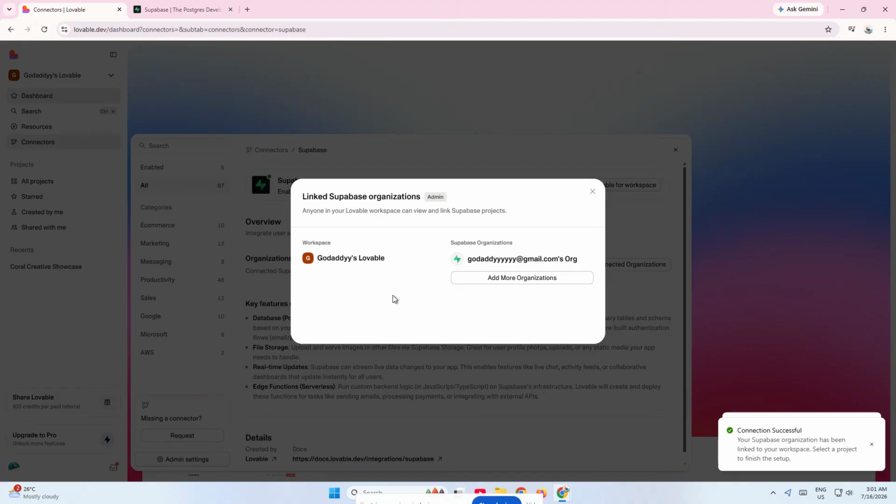And that's it. You've successfully connected Lovable to Supabase. Now you can continue building your app with a proper backend connection in place.